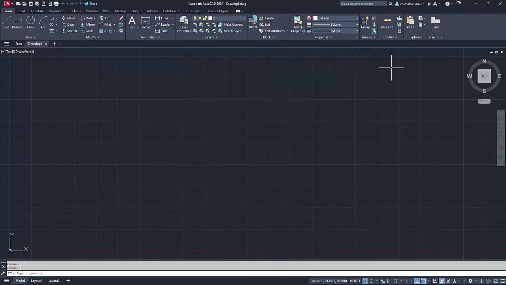So yeah, there is a lot of help inside of AutoCAD, and that will be my first tip. Look for the help button or press F1.